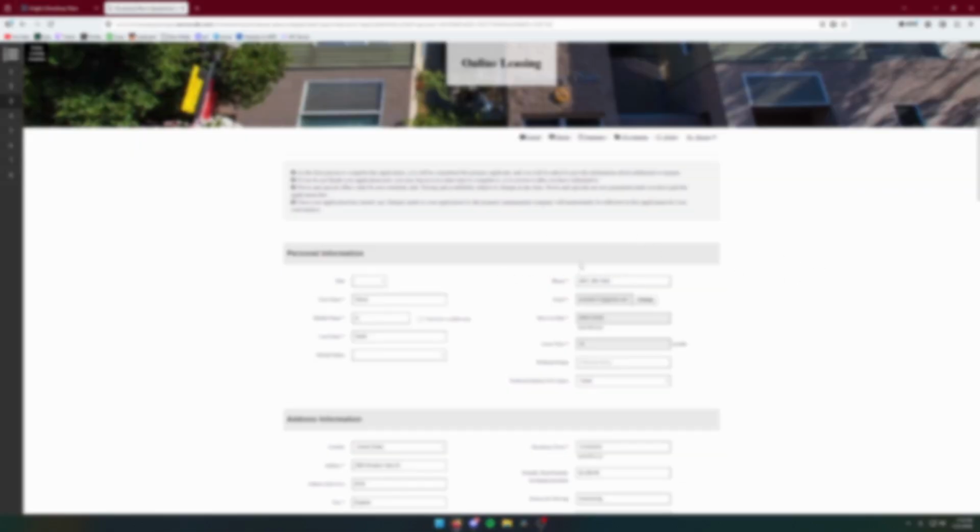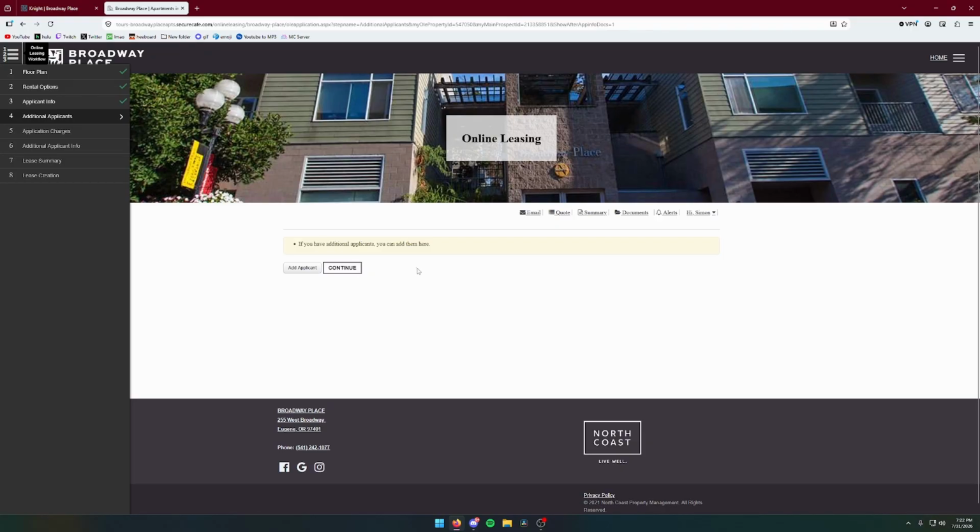What you're going to do with this next portion of the application is just fill out all your information as it is needed, such as your address, your employment, previous employment, right? And then, once you get to the bottom, enter in your date of birth and all that fun stuff. Social security number, no peeking. And then if you have any additional applicants, feel free to add them at this portion right here.